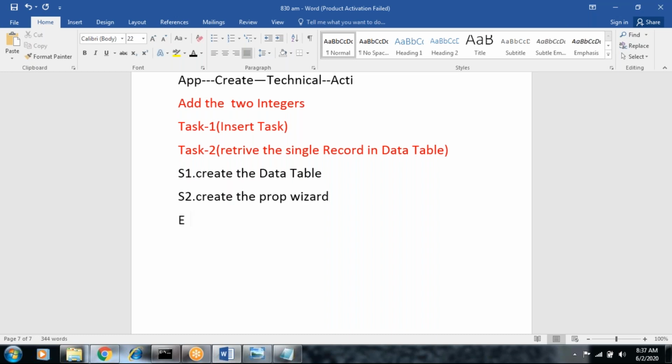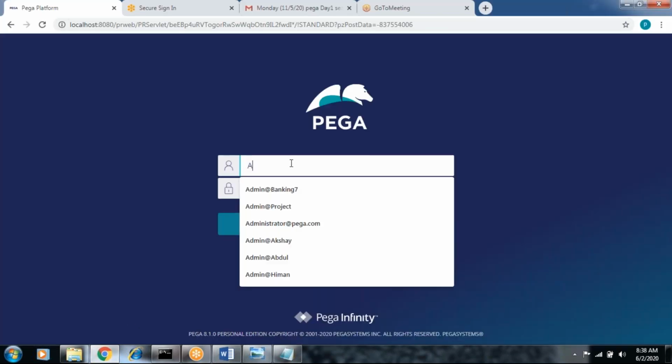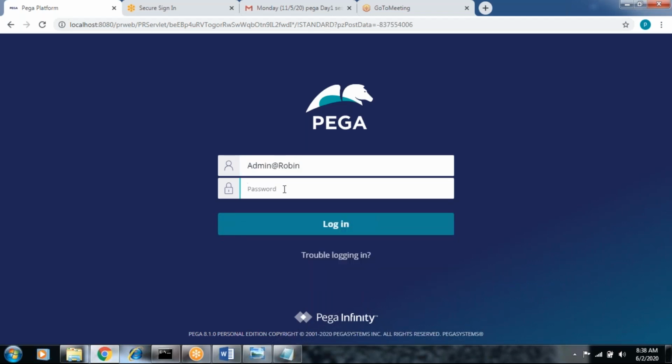Then create the properties: emp id, name of the employee, salary of the employee, and designation of the employee. That's fine. These are the column names. We're going to retrieve the data based on the primary key, that is the employee ID. This is the primary key. So this is a data table, just to create the data table for your application. Log in to your application, enter the password, and click on login.